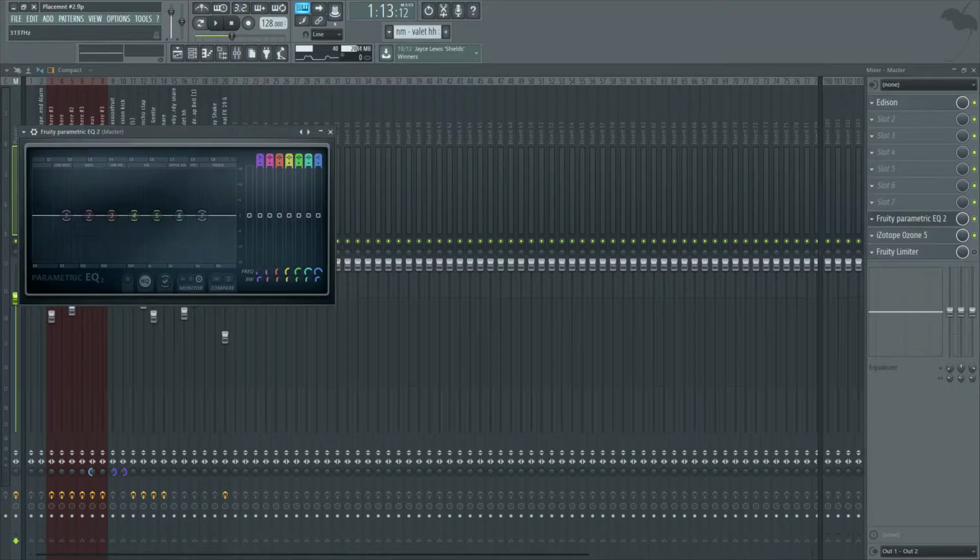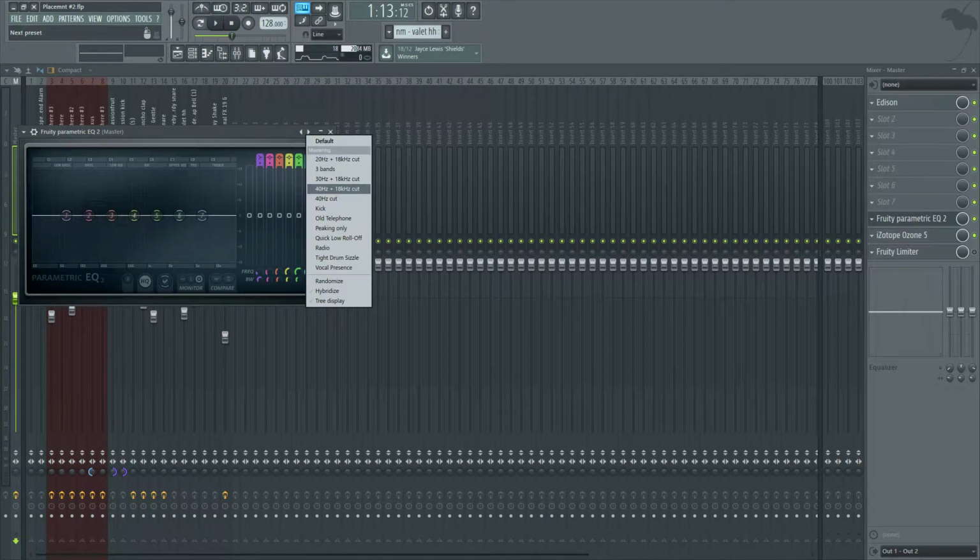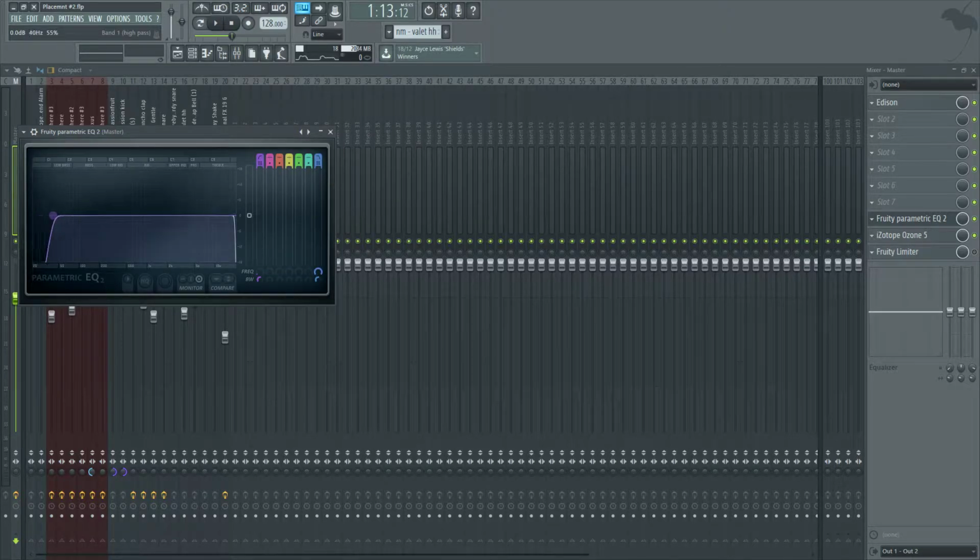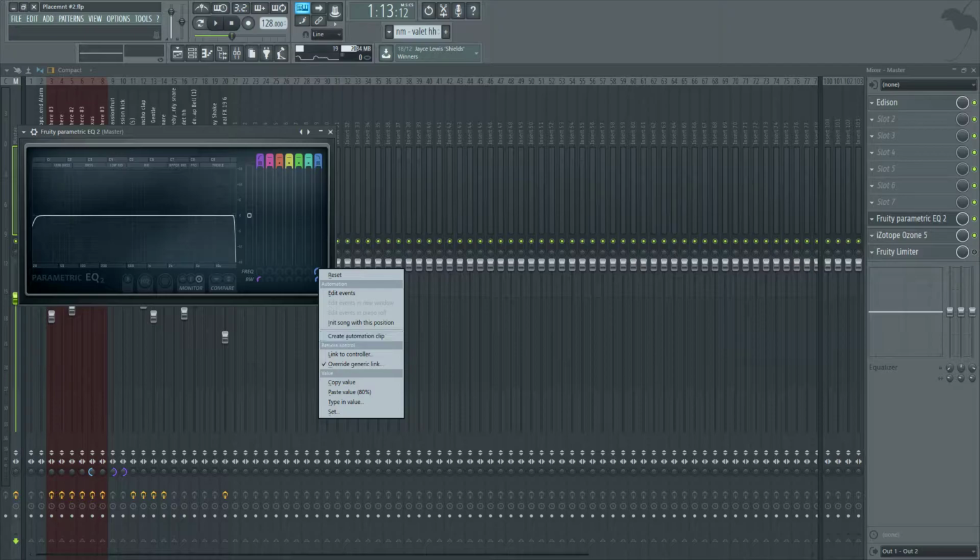Once that's done, we're going to go to these two markers at the top right here. We're going to right click. Once we've right clicked, we're going to hit 40 Hz and 18 Hz cut. That's going to cut it at both sides, and then all we want to do is go down to this little blue crescent moon, or whatever you want to call it, and create the automation clip. So right click this little moon and hit create automation clip.